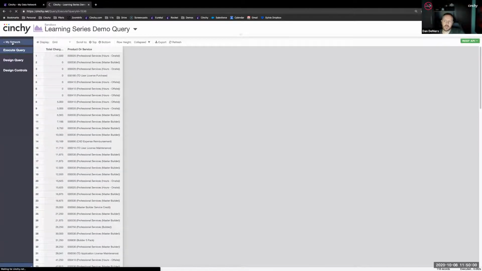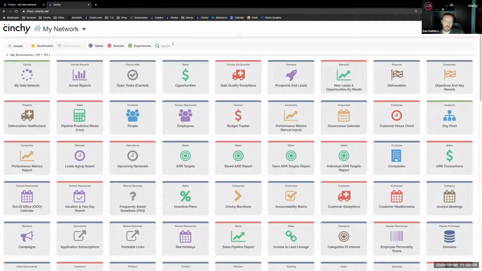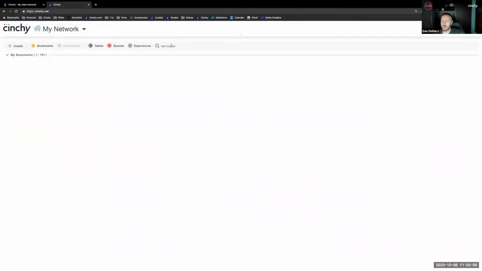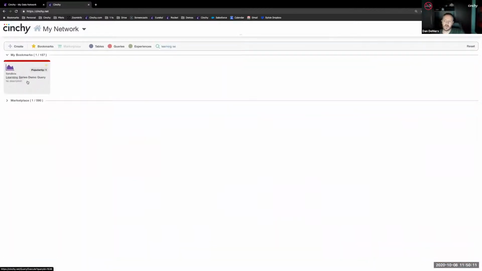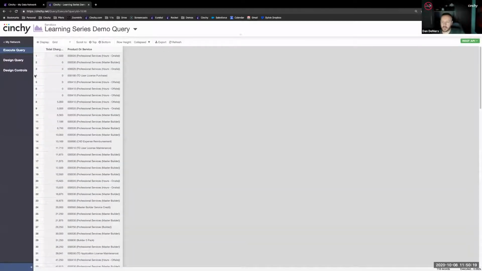So if I go back to my network, I now have 157 objects bookmarked, whereas before I had only 156. And if I want to look for that, I can see there's the query there, Learning Series Demo Query, and it's bookmarked. I can push it back into the marketplace and debookmark it, but I can now run it anytime I want and get the live answer to that. Now, this is a very simple query, but that query could do a lot of complex operations and pull data that is blended in from multiple sources coming from many applications. But again, I'm insulated from that complexity.